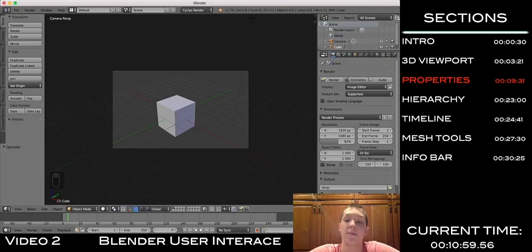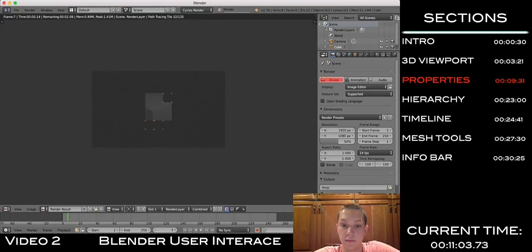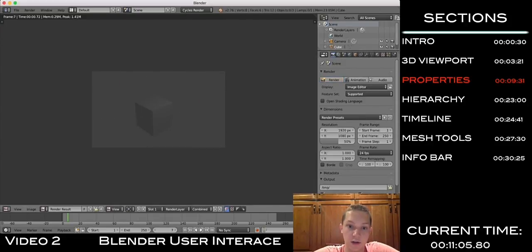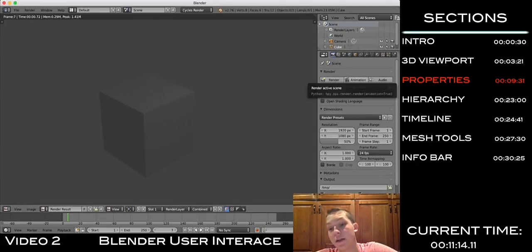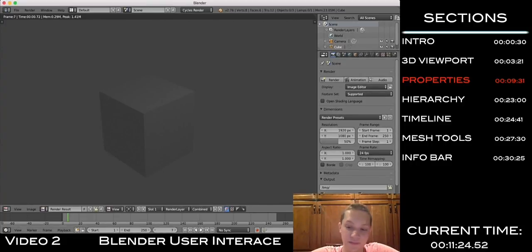Now if you hit 0, you can go to the view of the camera, what the camera sees. Okay? So hit Render. So our camera has now just gone through and has rendered this picture for us. I'm not going to go over animation yet because we'll go over that in the animation video. The audio button is useless. Don't use it. Honestly, it's crap. Don't worry about any of these other buttons.